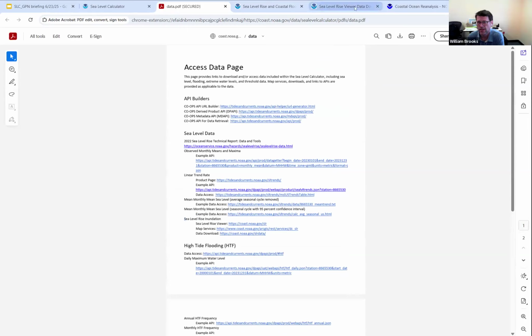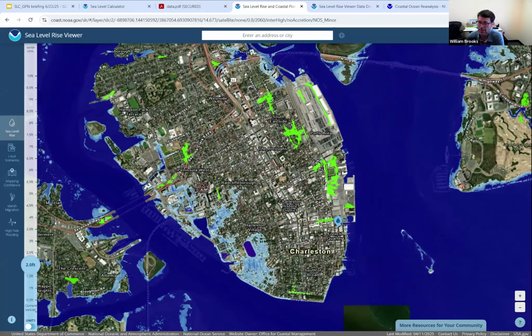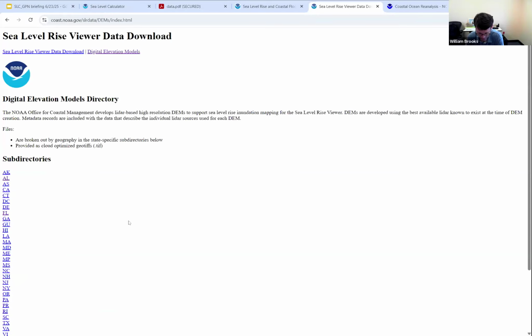Right here in the sea level rise inundation section, data download is coast.noaa.gov/SLR data. You can get to that from the Sea Level Rise Viewer by clicking the data download button in the upper right, and that will take you to this location. There we provide all of our digital elevation models. Those are at a consistent 3-meter resolution for the country, based on LiDAR data. We keep them updated. As new elevation data become available for an area, we update our DEMs and remap everything. Or as new tidal datum modeling is available, we'll remap.